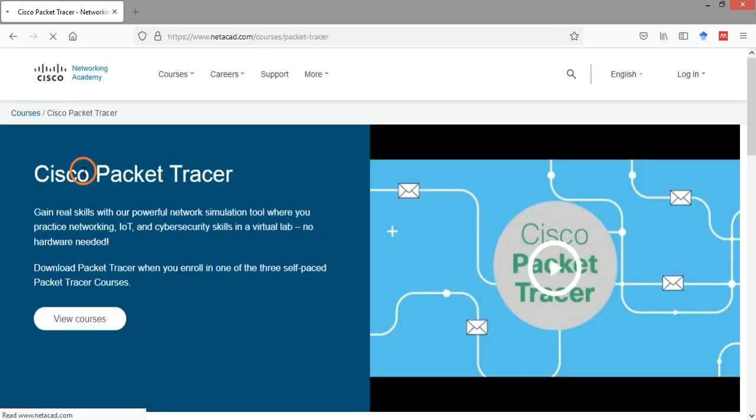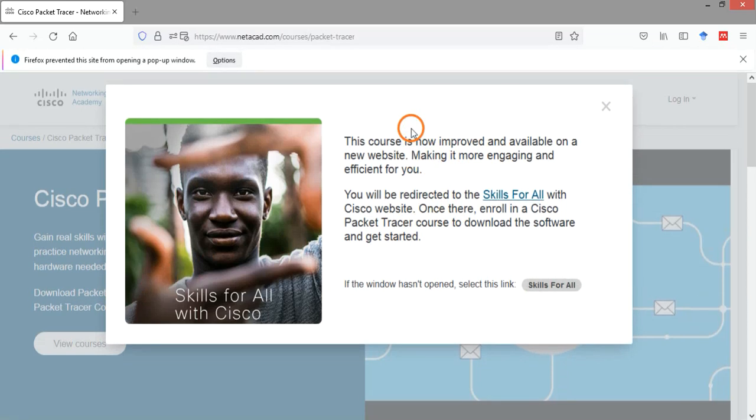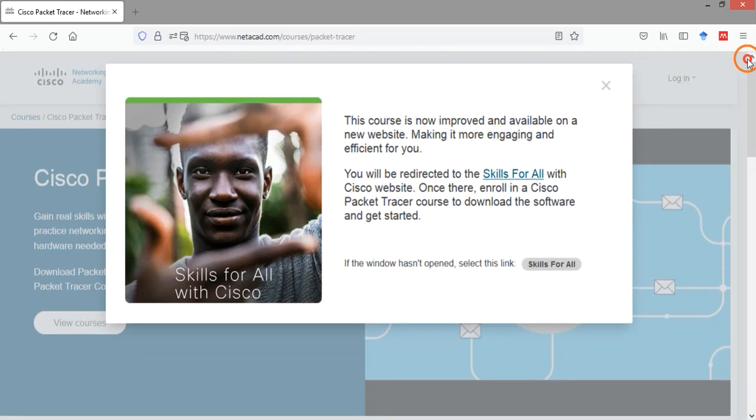Now again go to the previous web page, which is this. You can click on view courses. Here it is saying that all the courses have been moved to another website called Skills for All. So click the Skills for All link. It will open skillsforall.com. This is also a Cisco website. They have just moved all the courses to this website recently.